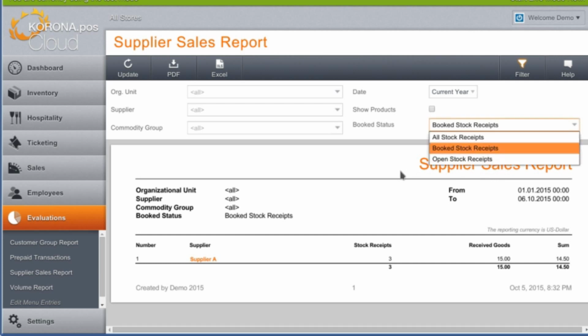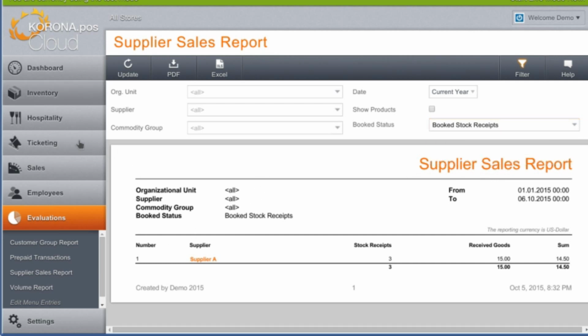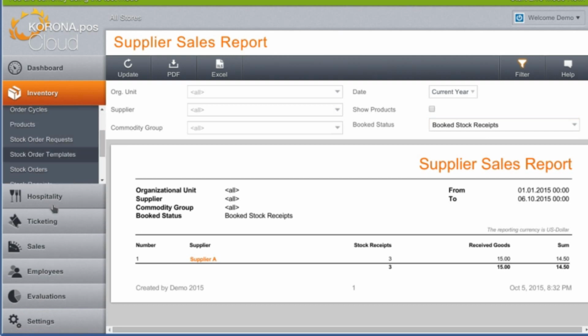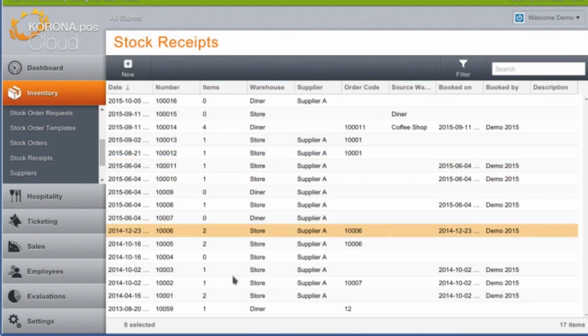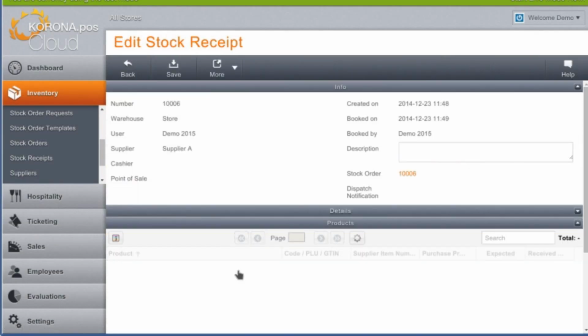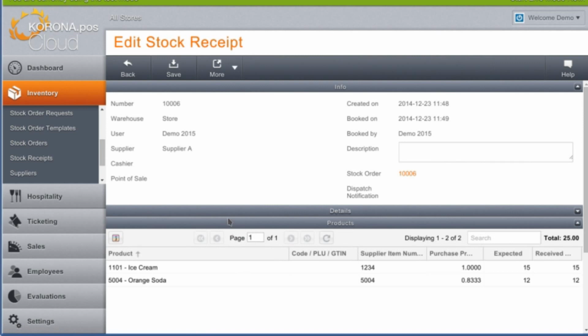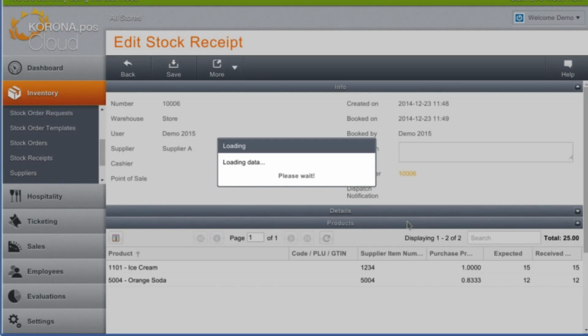When it comes to buying and receiving, we also made another improvement. Let's go into a stock receipt right here. And this affects stock receipts and dispatch notifications. If the stock receipt or dispatch notification is related to a specific order, you can now click on the order number and it will take you directly to the matching order.